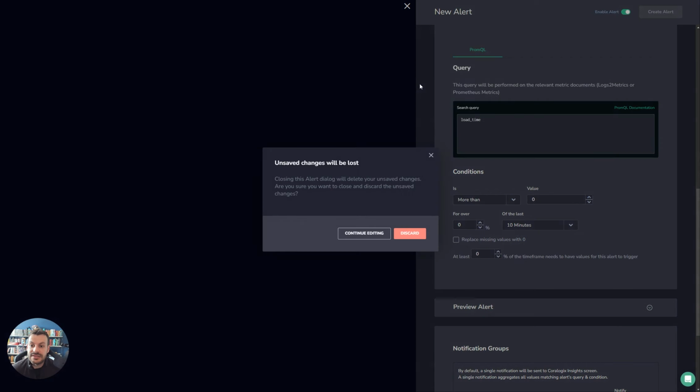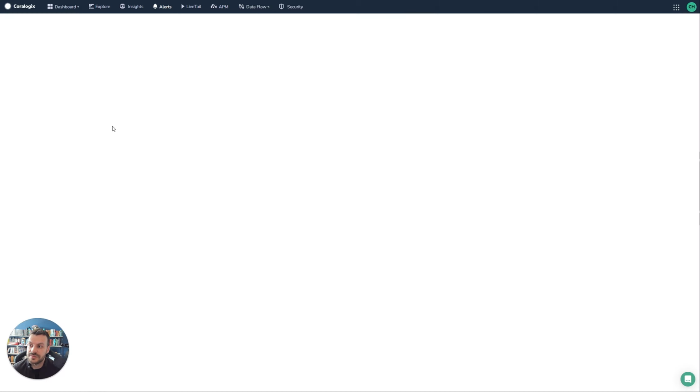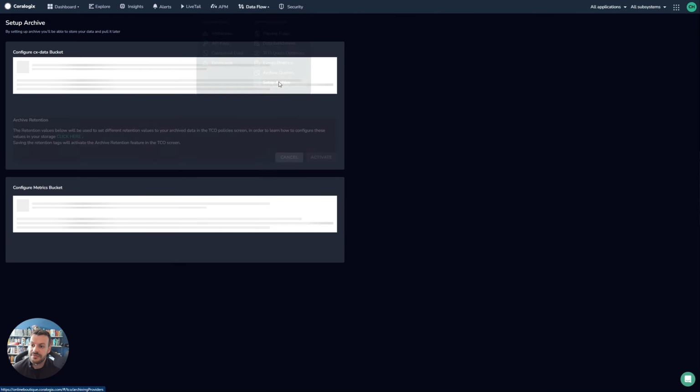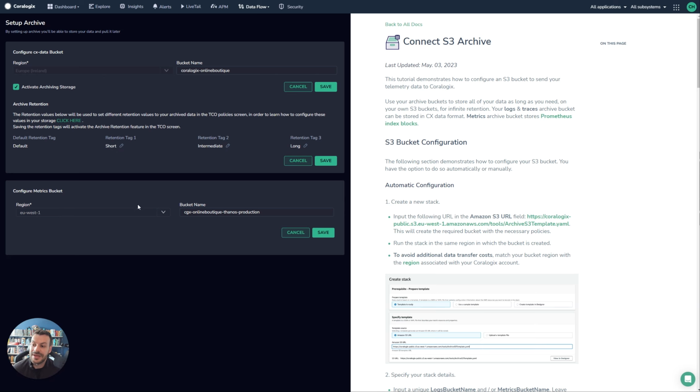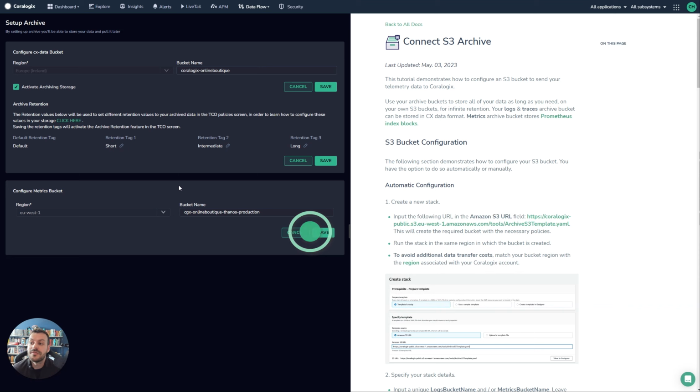Finally, we'll take a look at where metrics are stored. There are multiple different ways that metrics can be stored in the Coralogix platform. The easiest way to explore this is via the setup archive link here. In setup archive, you can see that we've configured a metrics bucket. For logs and traces, traces can be stored in index storage in the Coralogix platform, just like logs. For metrics, all metrics are stored in the S3 bucket, and that's why they have their own separate S3 bucket, by the way. What this means is that your metrics are always stored in a very cost-effective place. They also perform very, very well.